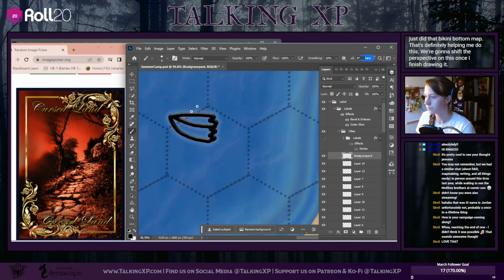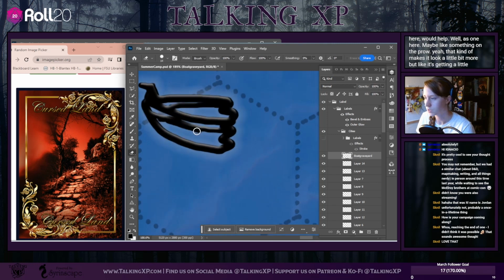It's smaller. I think adding in a line here would help, as well as one here. Like something on the prow of the... Yeah, that makes it look a little bit more boat-like. Let's get a little eraser working here and zoom in even more.